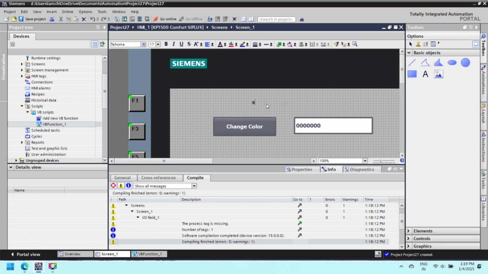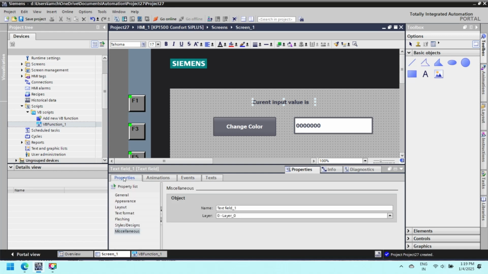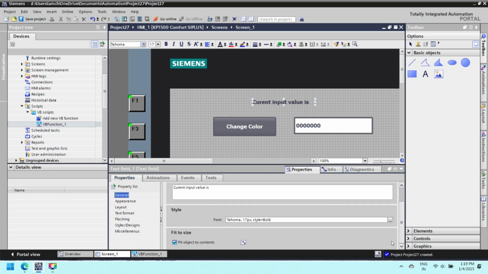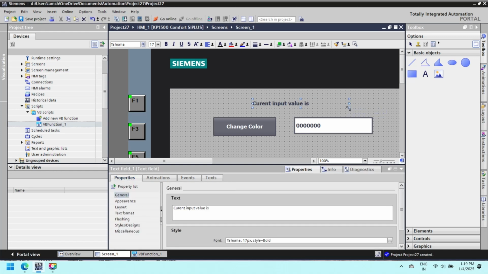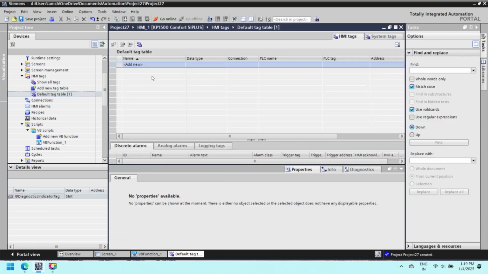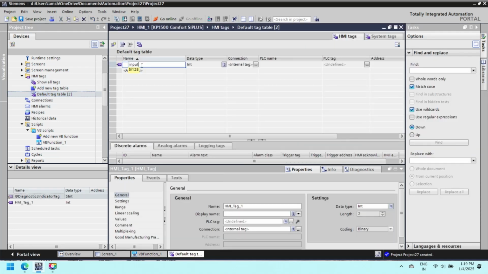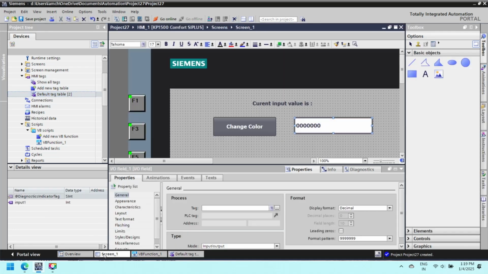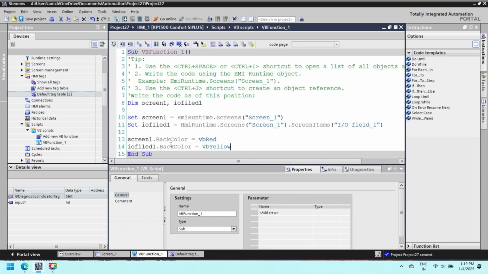Next is a script to change the font color of the IO field, text field, and screen background color. Add a text field and arrange it properly on the screen. Open the tag table and add an input1 tag so we can read the input value of the IO field. This script changes the background color and font color when the value of the input-output field reaches a maximum value.